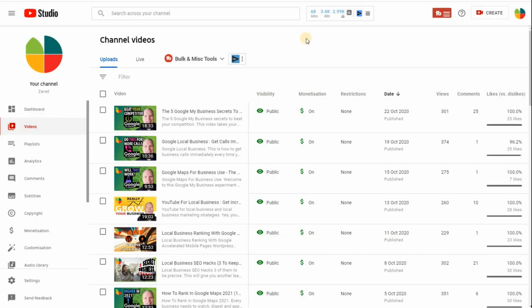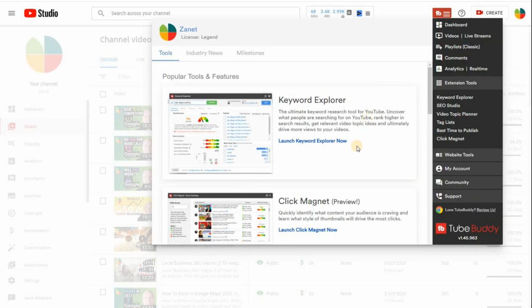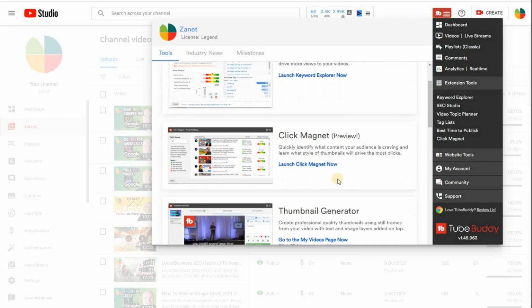So what we need to do is go to your Studio, which is in YouTube, if that's where you've got your videos. Make sure you've already enabled TubeBuddy, and then you'll get this little drop-down mechanism here. I'm going to click on that, and you'll notice Click Magnet. At the moment it's a new preview you can have a look at.